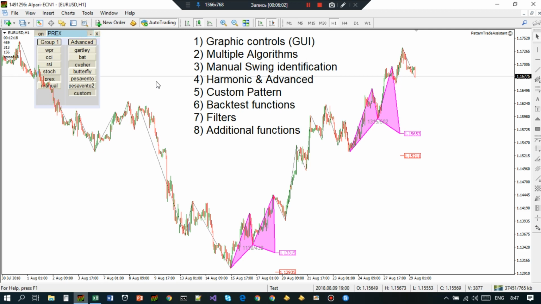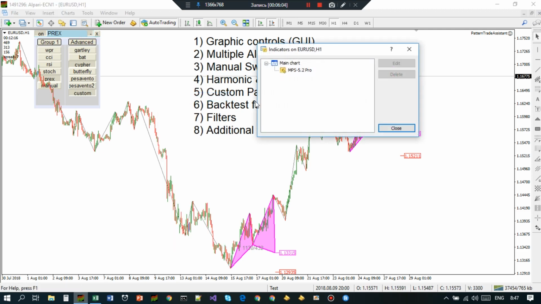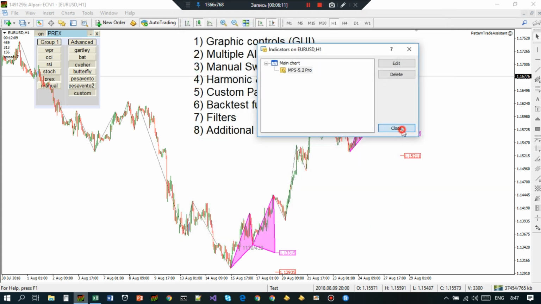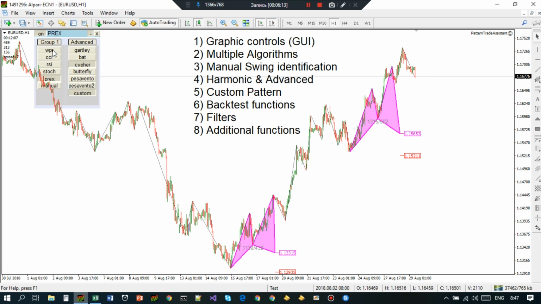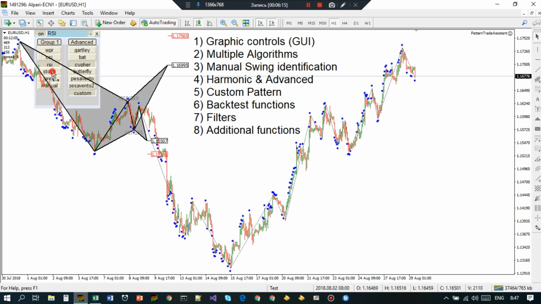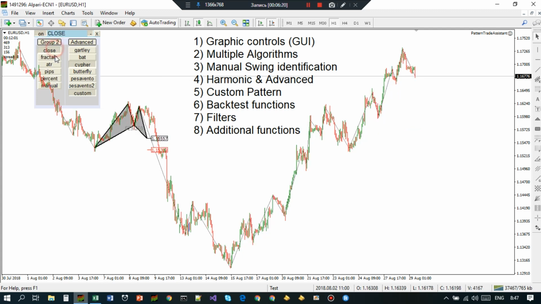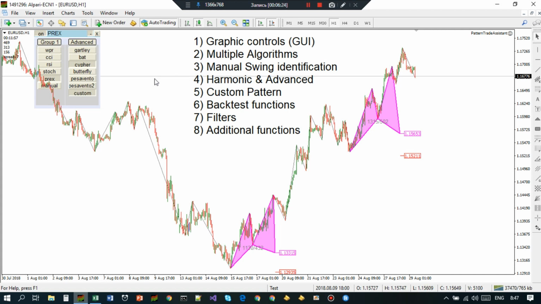But with MPS 5, first of all, you can set all these algorithms here in settings, and there are 10 of them. Automatic. Group 1, you have oscillator-based algorithm. Group 2, you have price-based algorithms. You see that? You have 10 automatic swing identification algorithms.